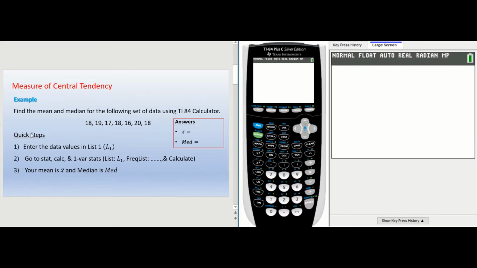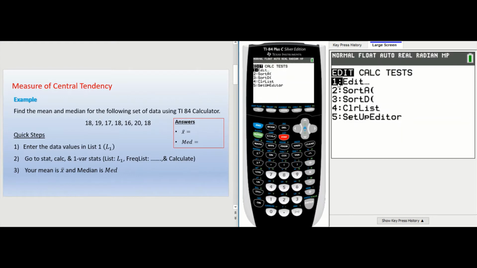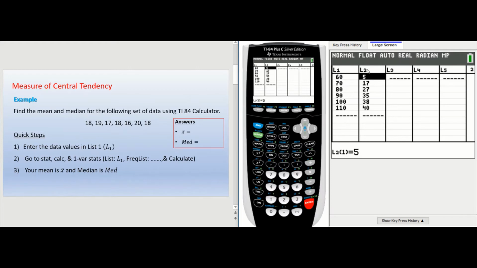Here we have the quick steps. The first one is to enter the data in list 1. In order to enter the data in list 1, we go to Stat and then number 1, under Edit, and you'll see the list. If you see any data there, first clear it. In order to clear, highlight the heading of the particular list, hit Clear, and then Enter.